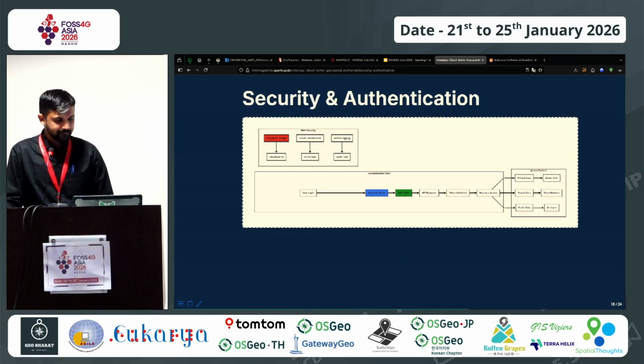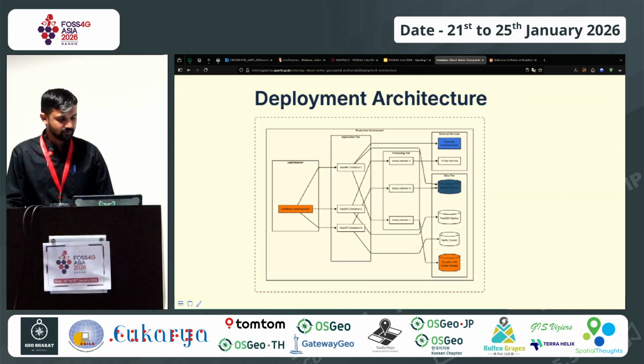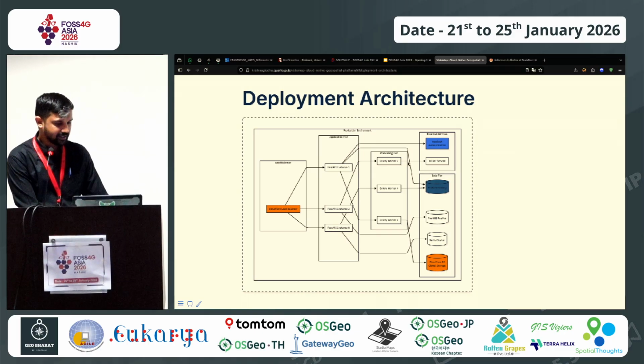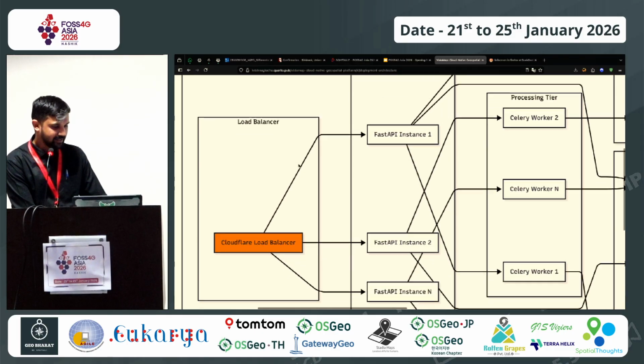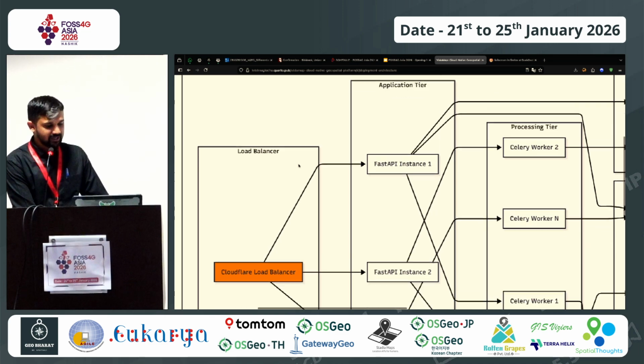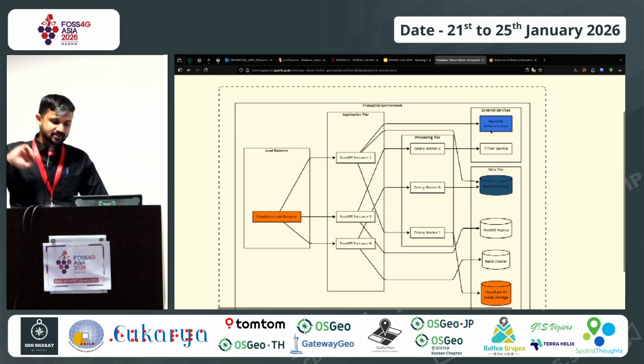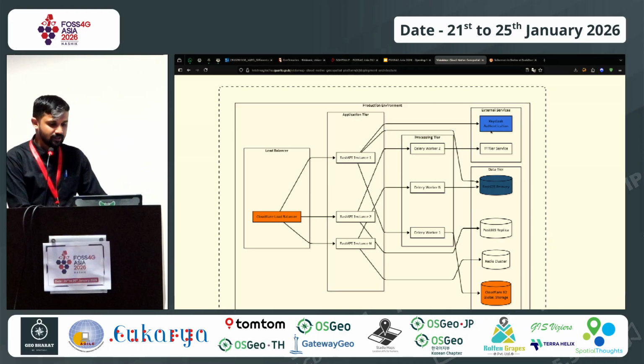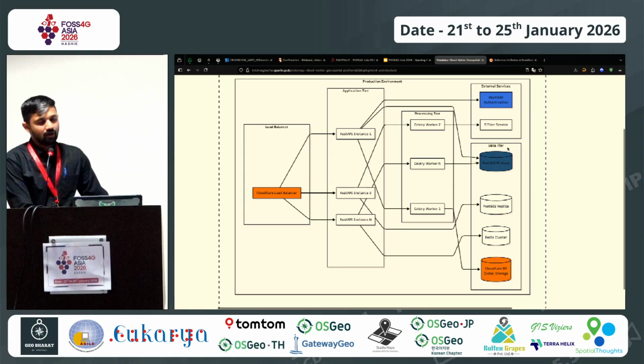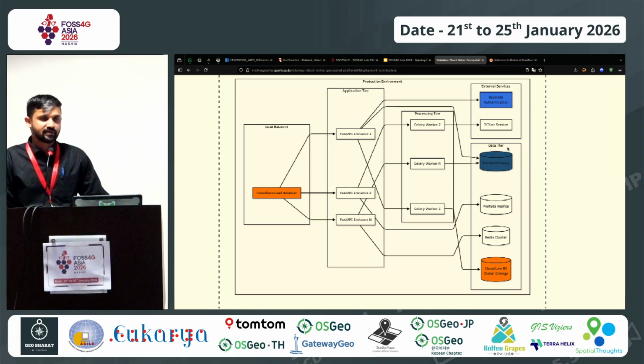Yeah, and that's all I think that I would like to cover. This is our deployment architecture right now. We have a load balancer, then we have multiple FastAPI instances running. Then we have multiple Celery instances running. And then we have an externally hosted Keycloak and T-Tyler service. Which, by the way, if you use serverless, you can also host T-Tyler as a serverless system.